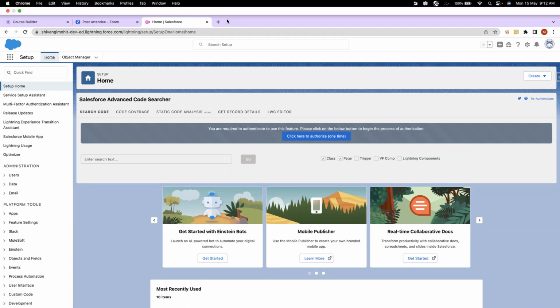So these are really good for resource conservation. Whenever resources will be available, your asynchronous process will happen.